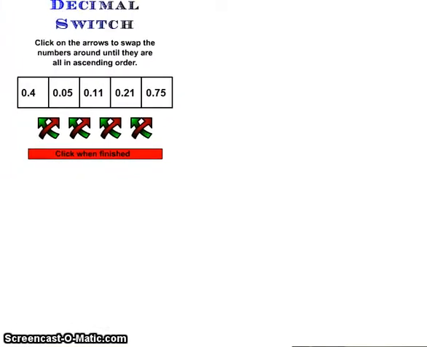Now we're gonna switch to the decimal order. So the first thing to know about decimal order is which way they're going, either from least to greatest or greatest to least. In this problem, they're going from least to greatest. So let me go to my work.